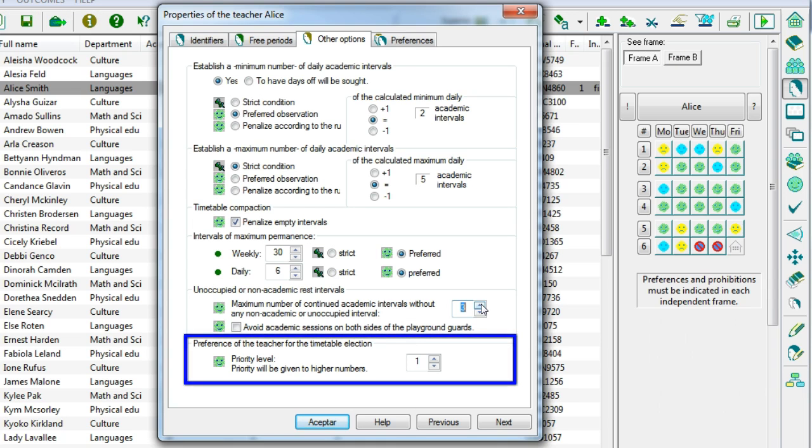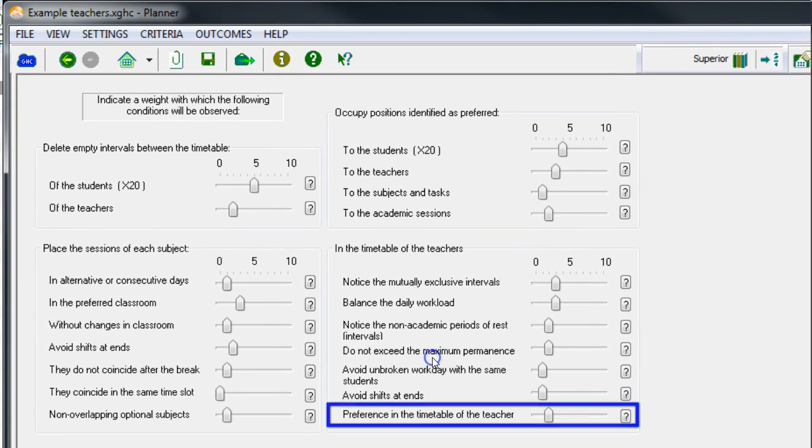Only the university profile has the possibility of establishing a priority order for the election of the timetable. A higher value determines a priority in the observation of the teacher's preferences.